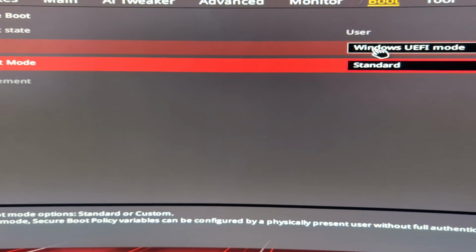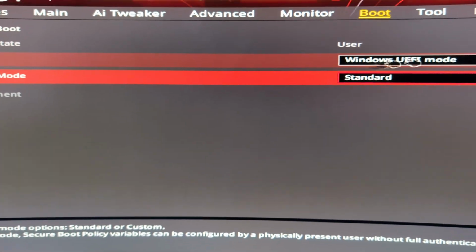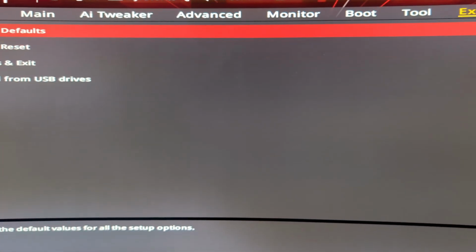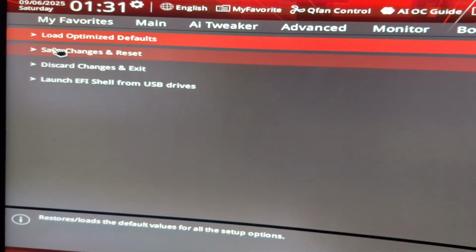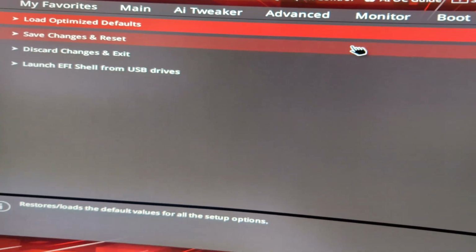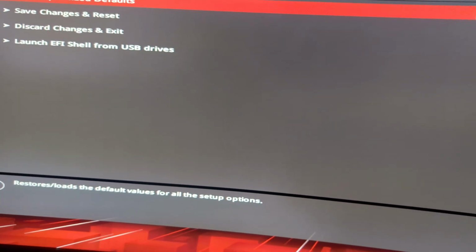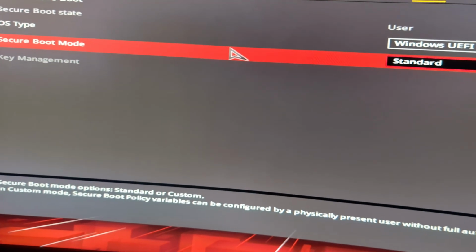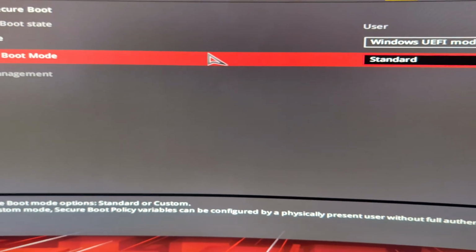Now let's say, okay, server, I've done this, I've hit exit, I'm going to save changes and reset, or save changes and exit, I believe is what it is for other boards. Now I can't boot. Okay, let's talk about that.